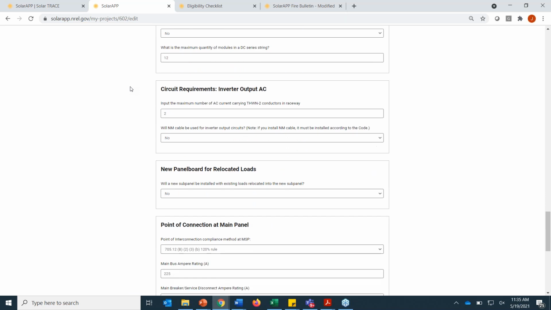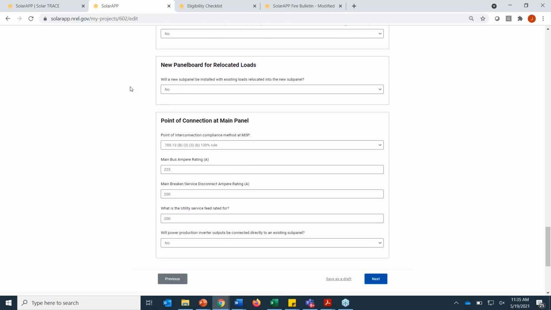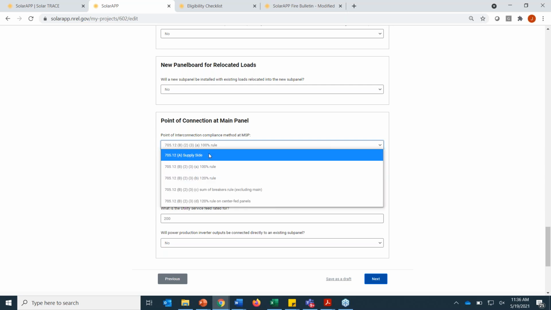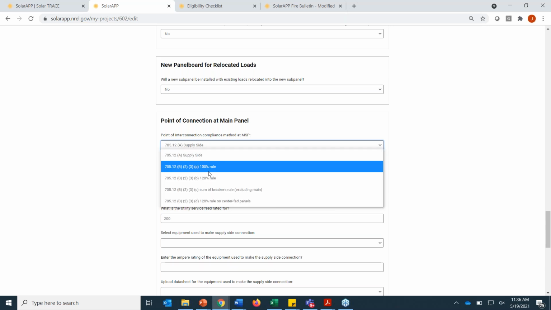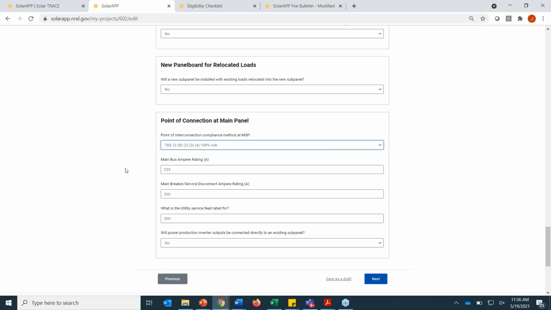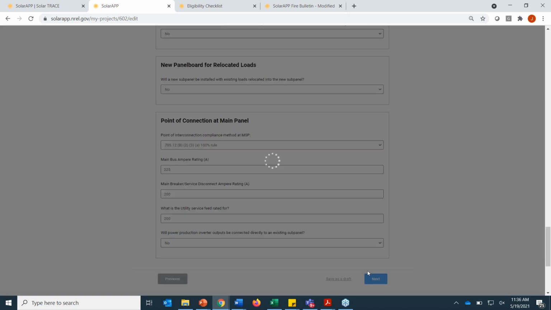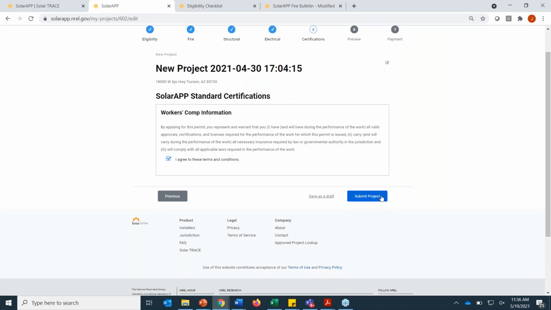Before I get there, though, we also ask a lot of questions about the circuit, and the wire and conduit sizing is based on that, as well as questions about the point of connection at the main panel. What's nice about this tool is it offers a variety of common point of interconnection compliance methods, and not just one or two, which has been a limitation of other systems in the past. Here, I'm going to show you what happens when you put an error into the tool. Right now, my compliance method will not work based on the main breaker and bus rating I have here for service. Each input I put in here was by itself possibly code compliant.